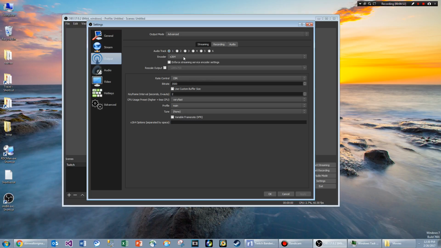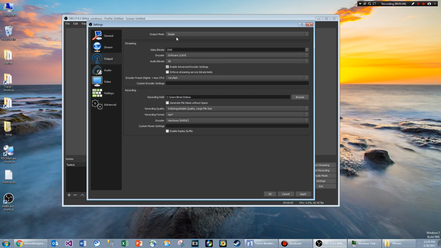Plus, it doesn't use your processor while you're playing the game like software encoding does. Anyway, we'll go over these steps for software encoding. We'll start with simple, and I'm going to recommend you do 3500, just because it's the best bitrate you can use without being a Twitch partner, and you might as well start off with that.